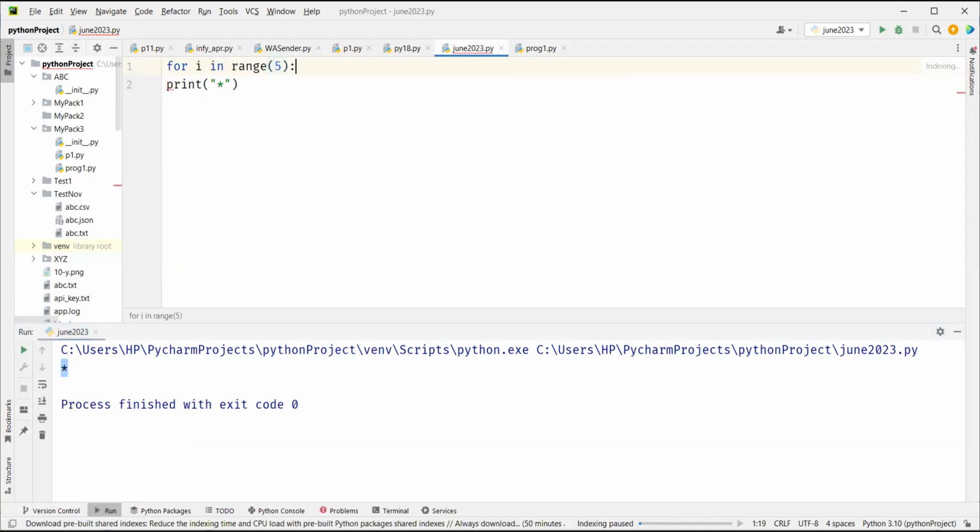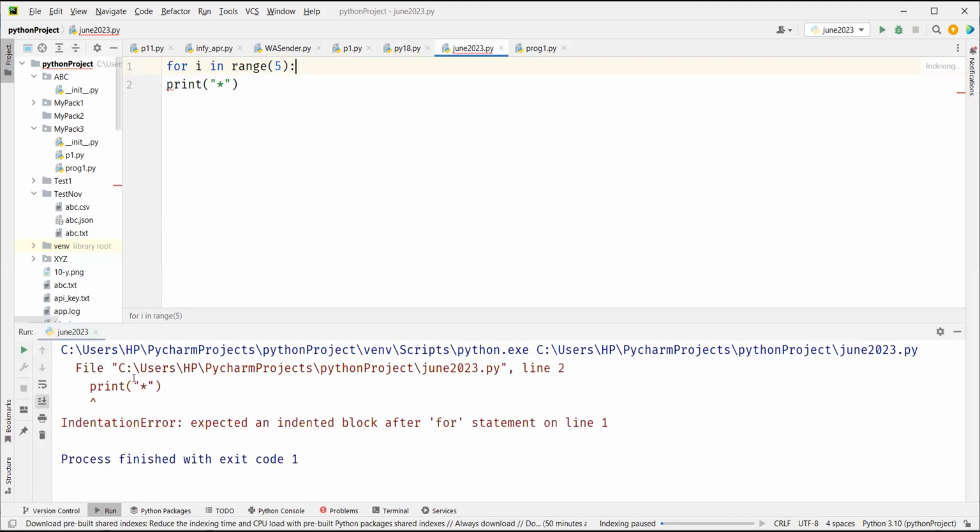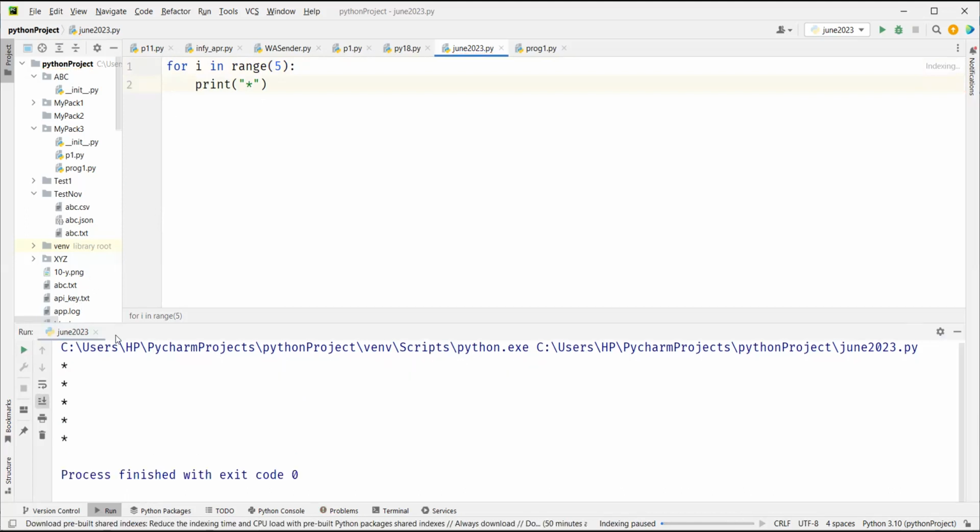What we saw is that when you give only one parameter to range, it will start from 0 and increment by 1, isn't it? So it will generate 0, 1, 2, 3, 4. So 0 to 4 is 5. So this is going to generate 5 stars for us. This has to be with the indentation, right? So you get 5 stars here.